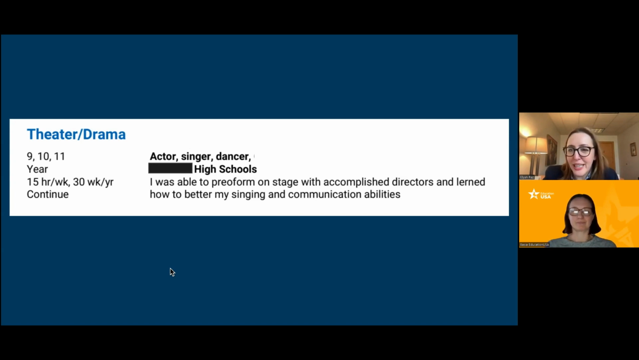So when looking at activities, I would recommend put them all into a Word document. Don't type it into the application, put them all into a Word document so you can see and spell check and make sure that everything looks clear before you then paste them into the activities list. Okay, here's another one.